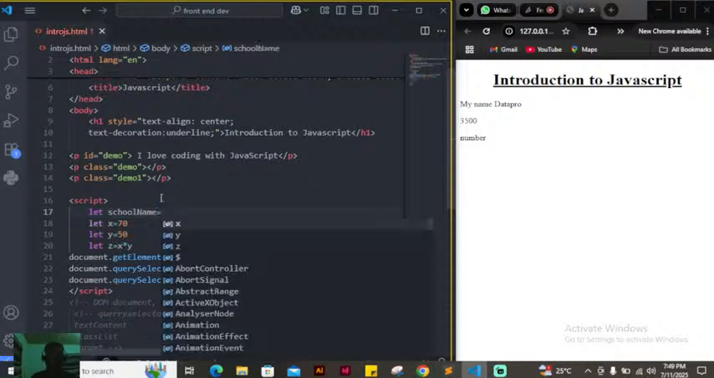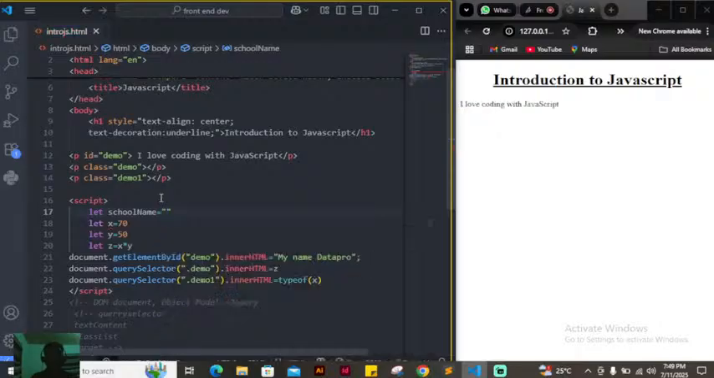So if I say school name is equal to Patricia Private School, you can see that this Patricia Private School is inside a what? A quote. This is actually a string data type. So let me show you that it is a string data type.